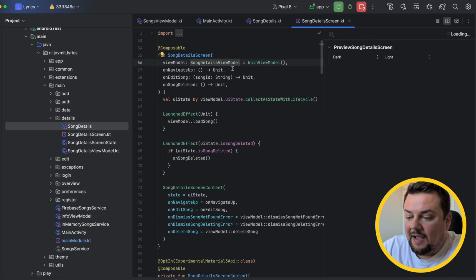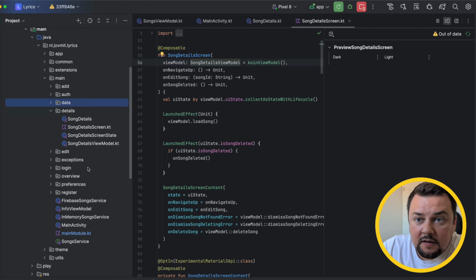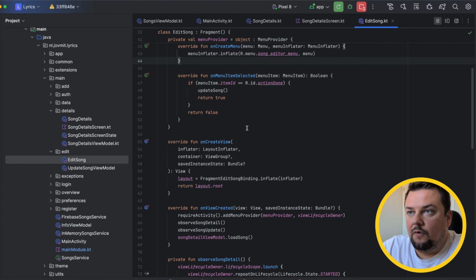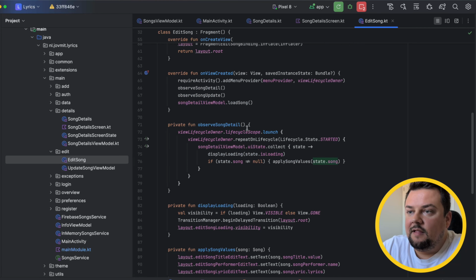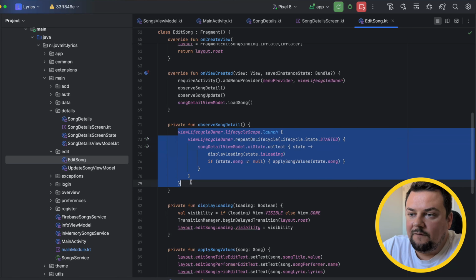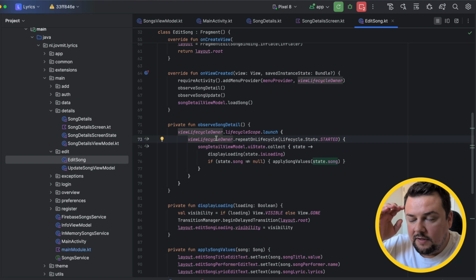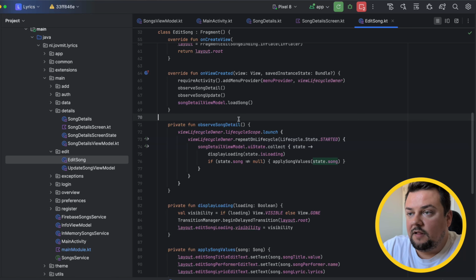So the edit song fragment, which is here, also needed some changes before I approach working on this. And that change is this one. Basically, before we had live data and now we have state flow, and I had to adapt this function to use the state flow before I can work on this one. So that's another interesting point.